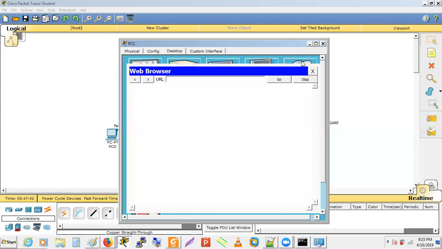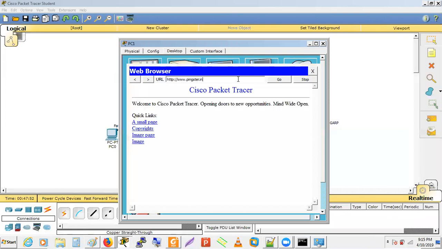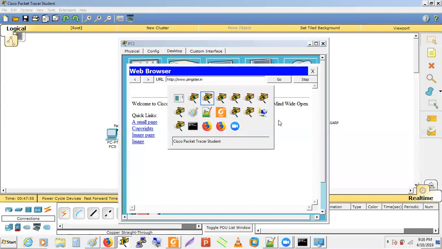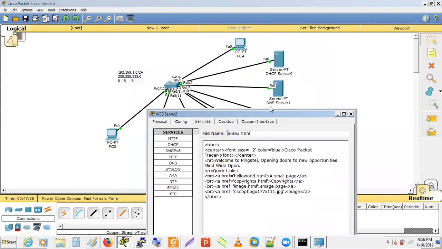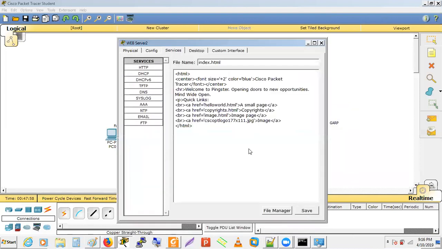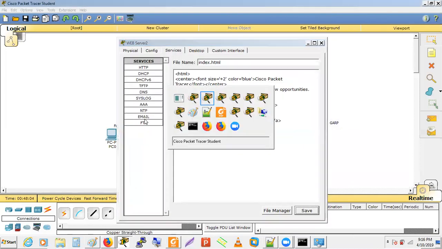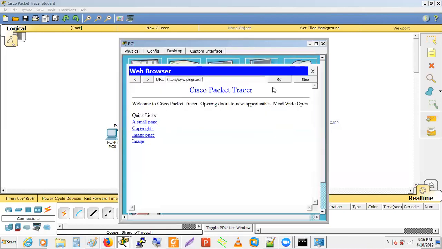Let's go back to the website again. www.pingster.in. We have not saved, I believe, the website settings. Yeah, we need to save this page so it will work then. So it's saved now. If I go again to PC1 and refresh this page, you see, welcome to Pingster.